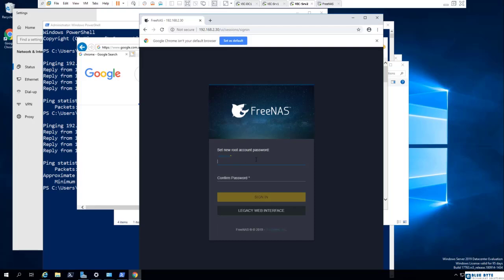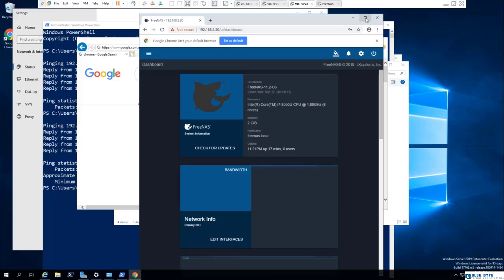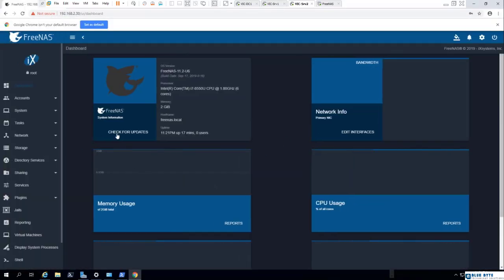Now set a new root account password. Here we have a password, the old one, and we need to confirm it again. Let us see if it's going to accept it. Sign in. You might expect some latency, because remember, here we just set 2 GB of RAM. If you set 8, it will become faster. I will save the root password. No need for synchronization. Expand the web browser, and this is your FreeNAS.